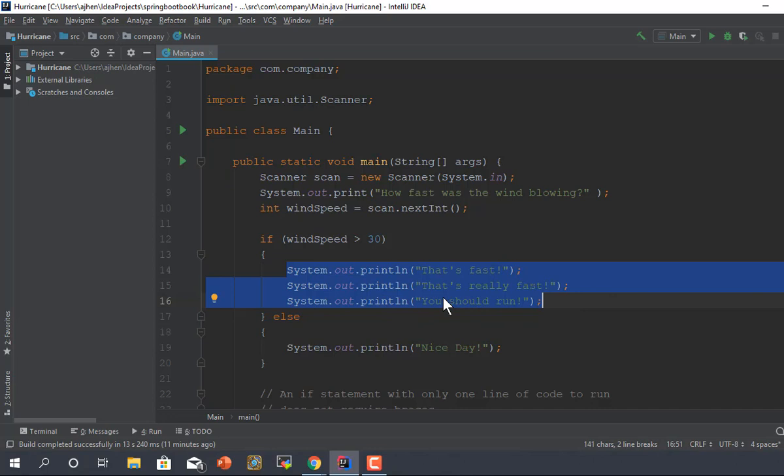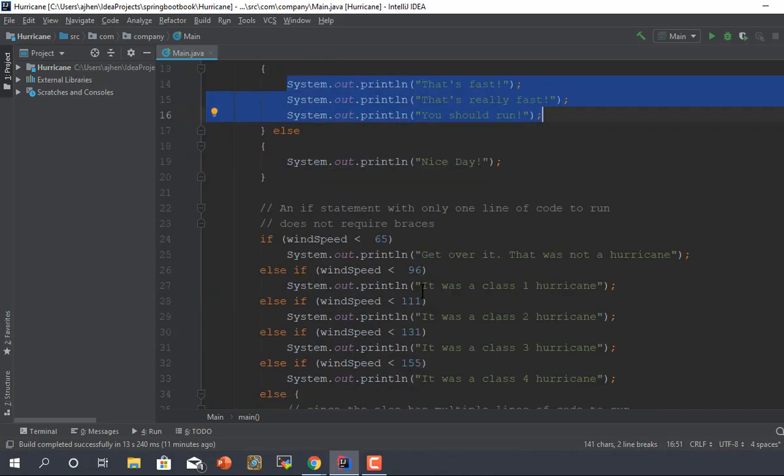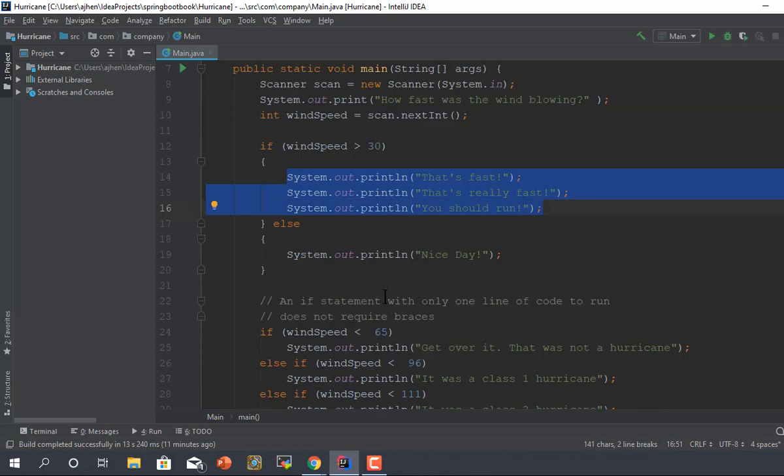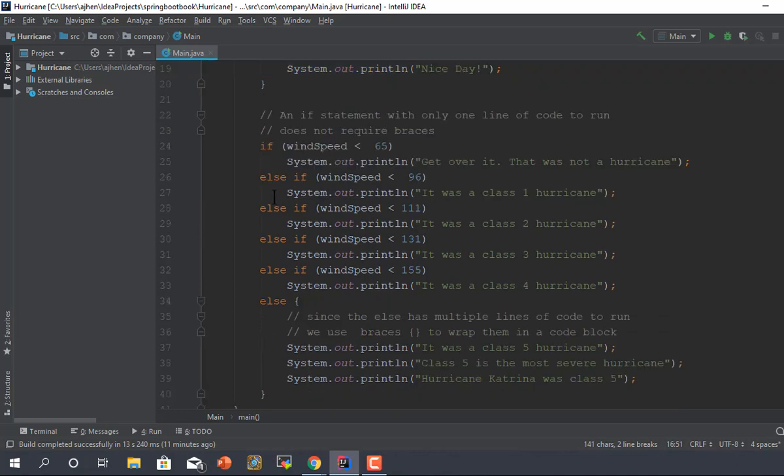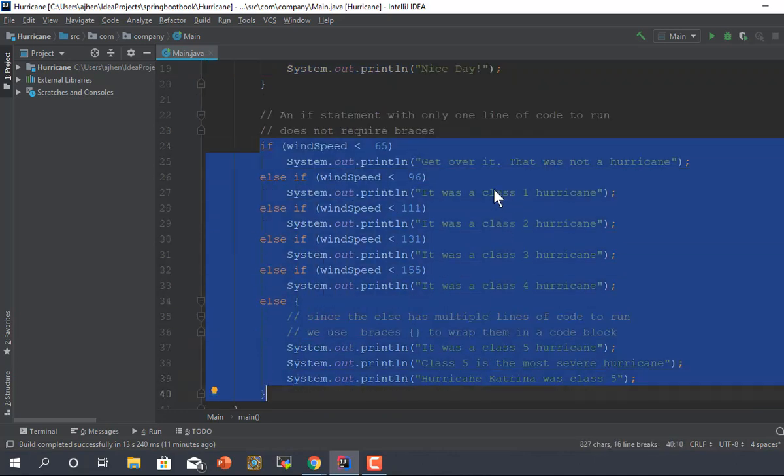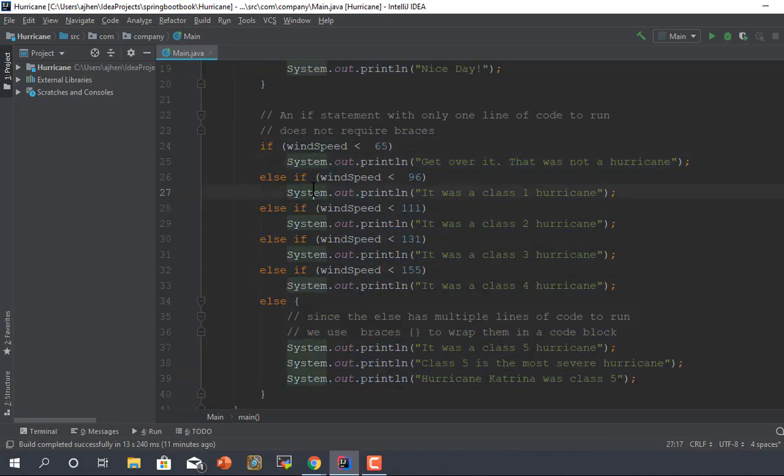Now, if statements get a little more complex than that. If an if statement has only one line of code that it's supposed to run if the if statement is true, you don't require the curly brackets. So for instance, this is a valid if statement as well. So notice every time we have an if, because there's only one line of code, we don't have curly brackets.